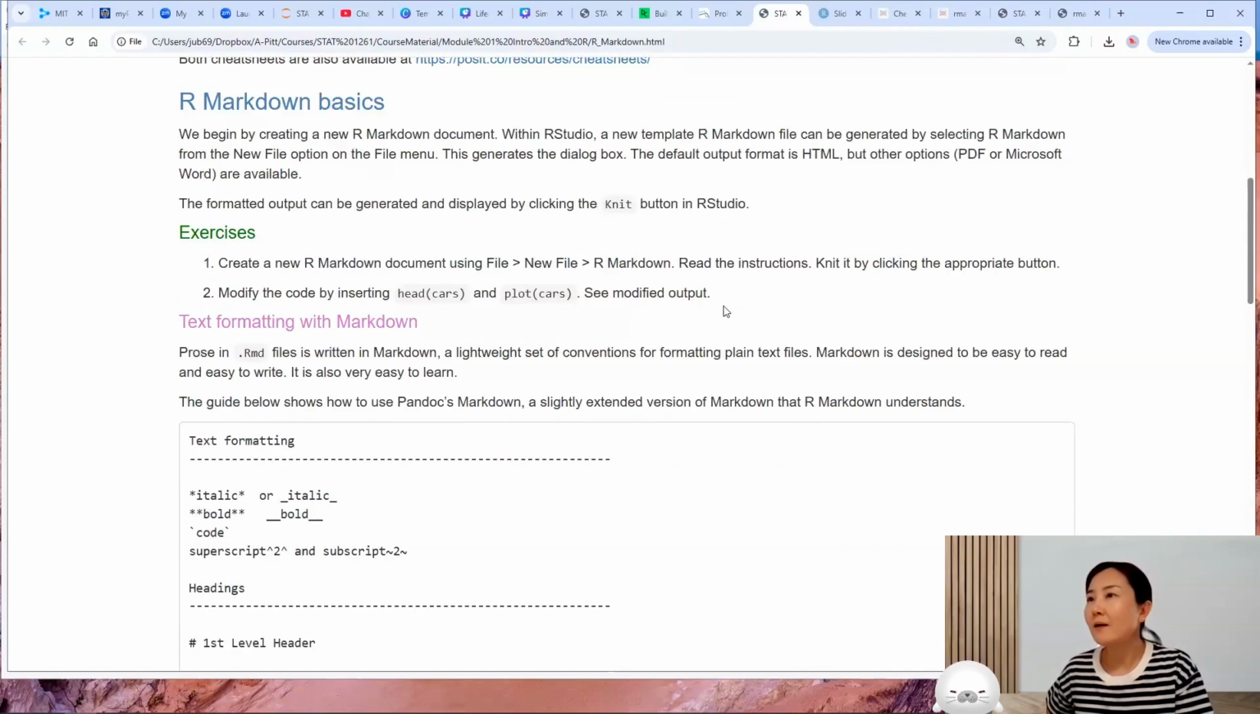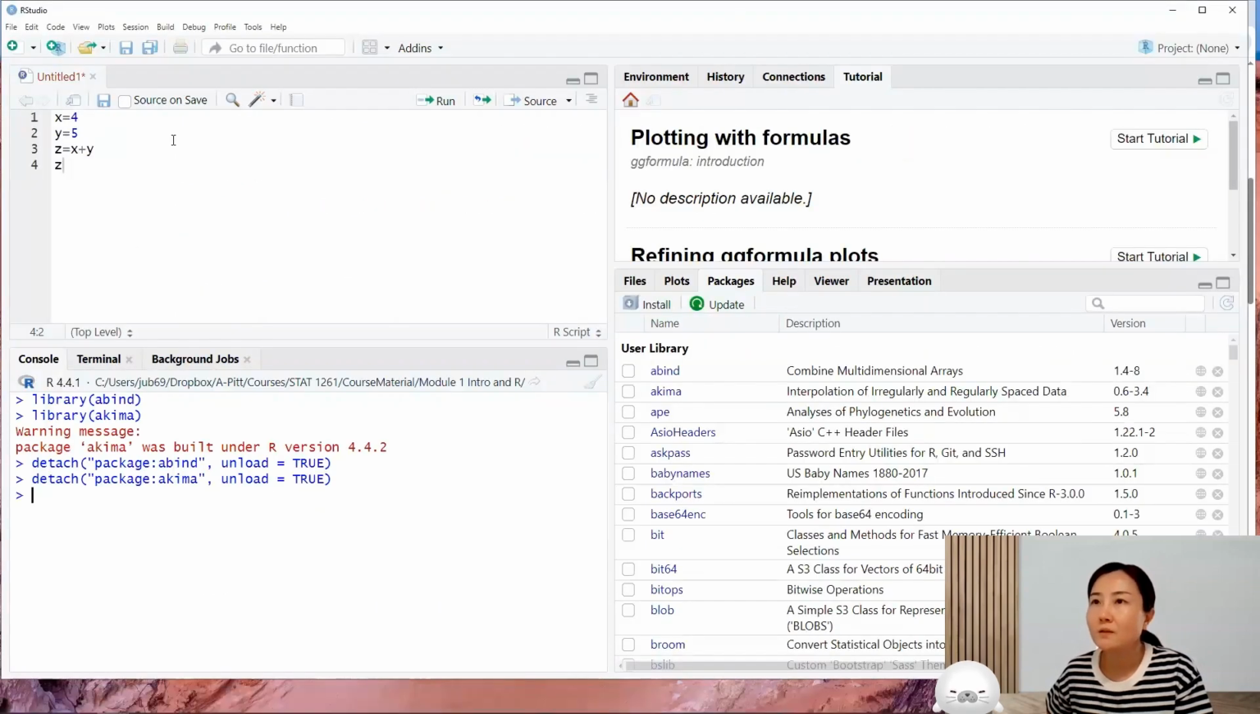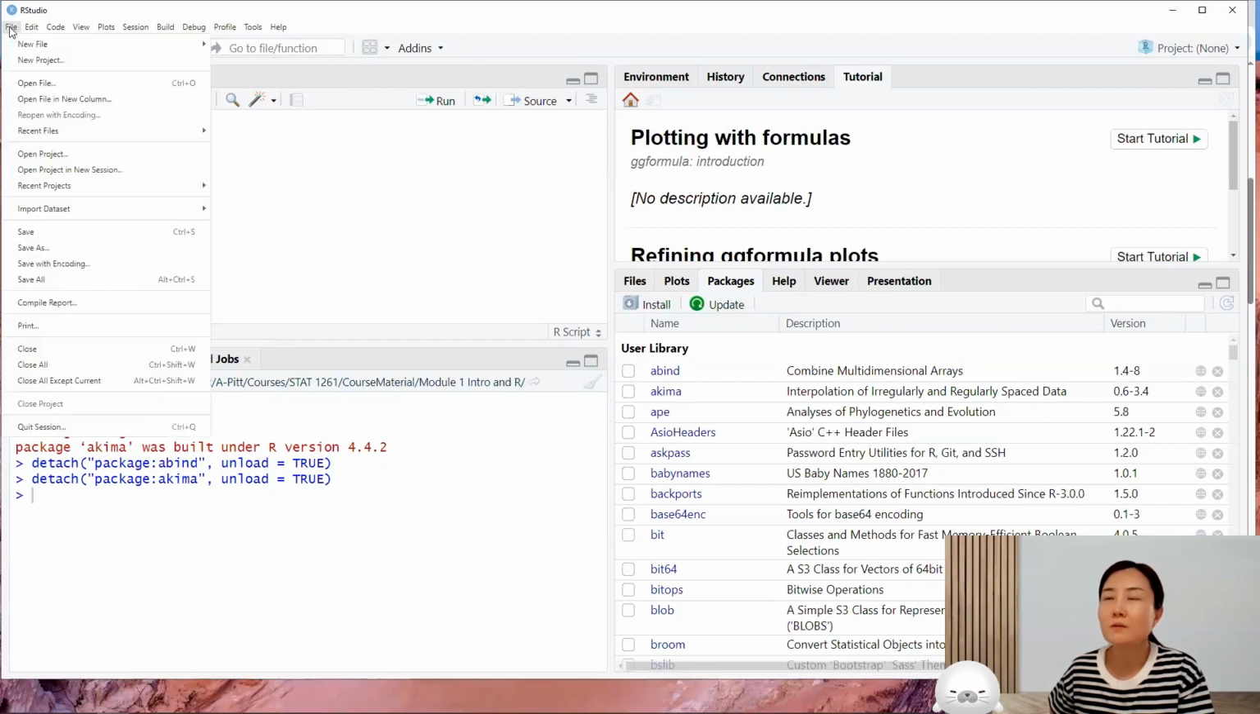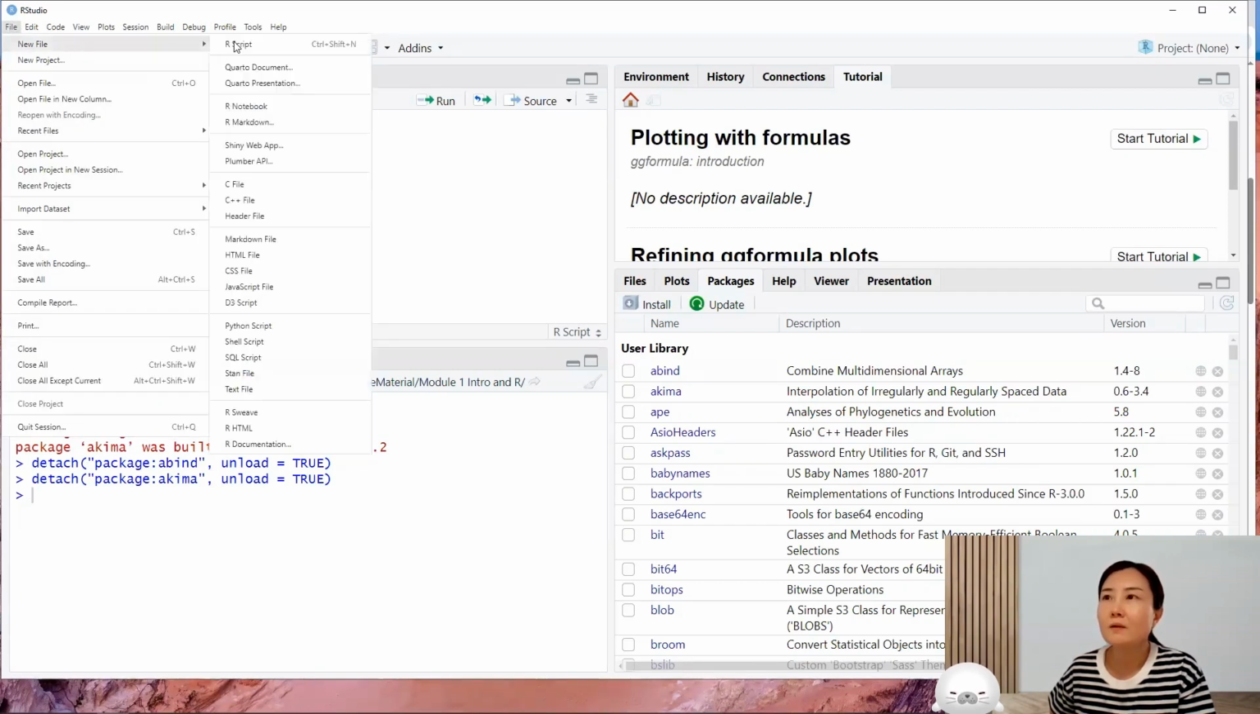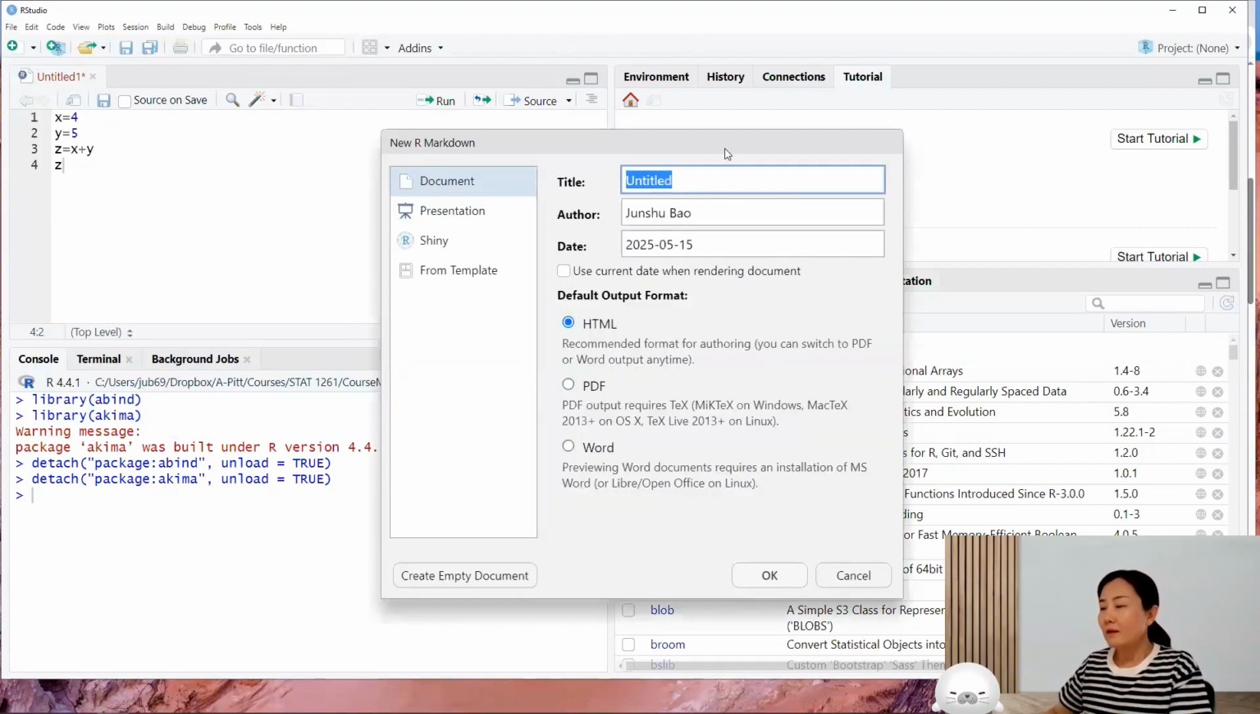Now let's talk about R Markdown basics: how to create an R Markdown document in RStudio. It's quite simple. Let me show you. The upper left tab by default is for R script, but you can create an R Markdown file. Just click File, New File, and then R Markdown. Then you can give a title. This title is not the document name, it's the title in your document, your report title.